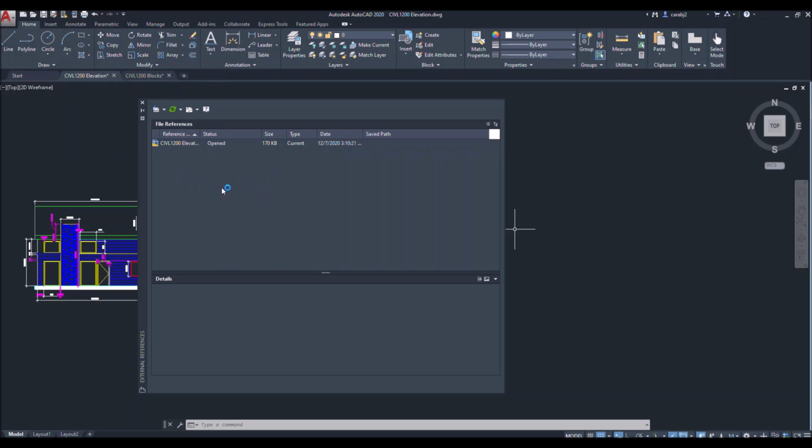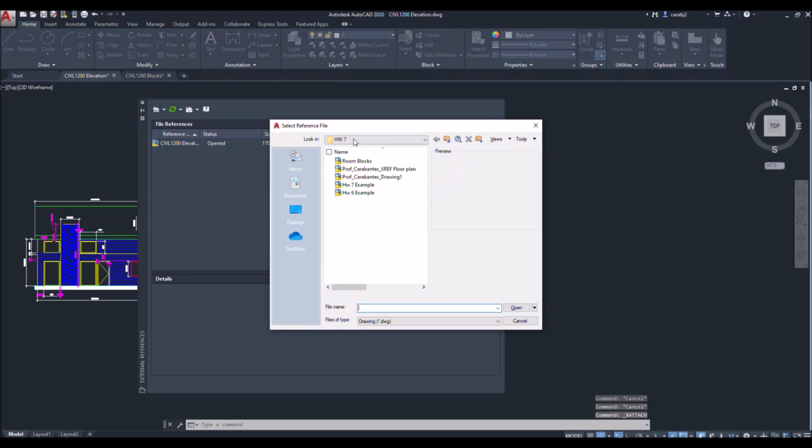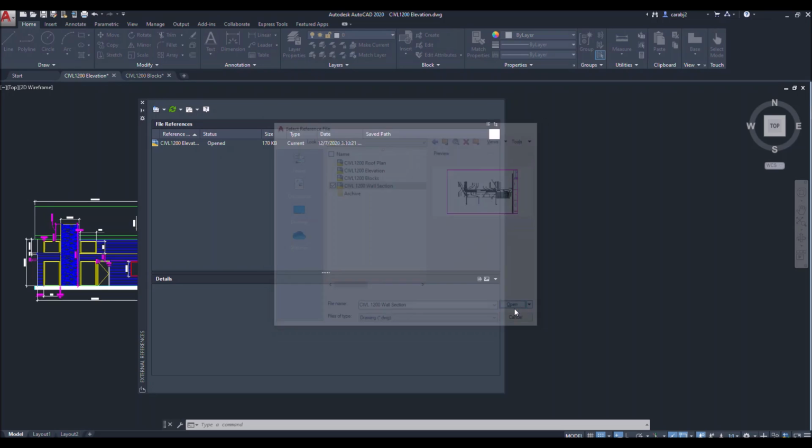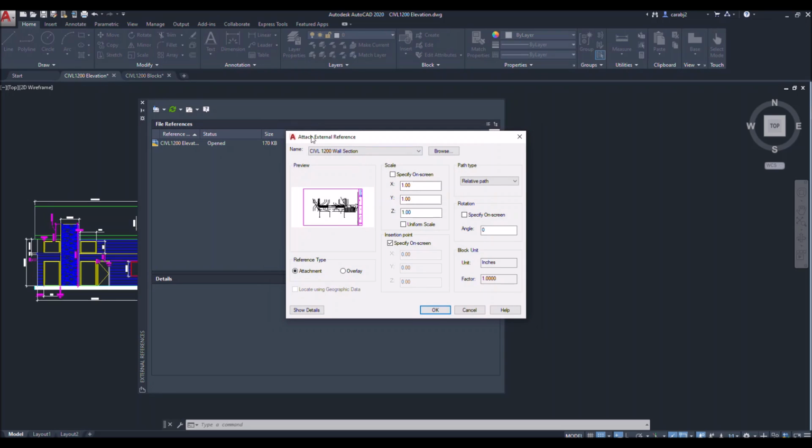So then in order to XREF that one file, you would open up the XREF command and then go up here to this little drawing where it says attach DWG. And then you want to search for your actual drawing. In this case, I have it under a project, so just go here, wall section, open that up, and then the attach external reference options window will pop up.